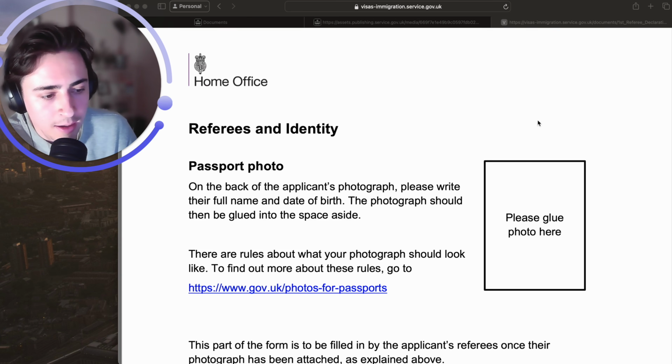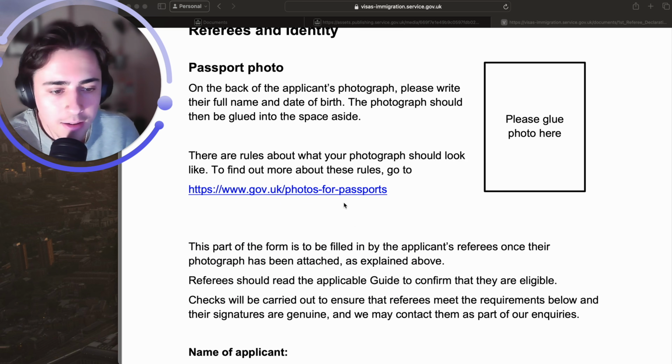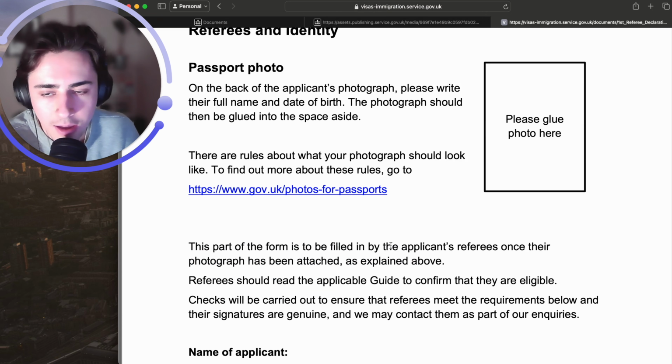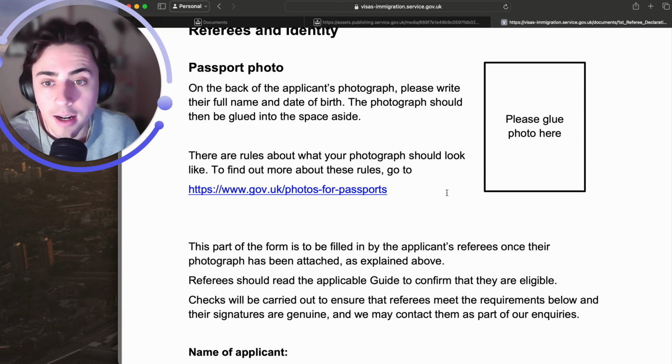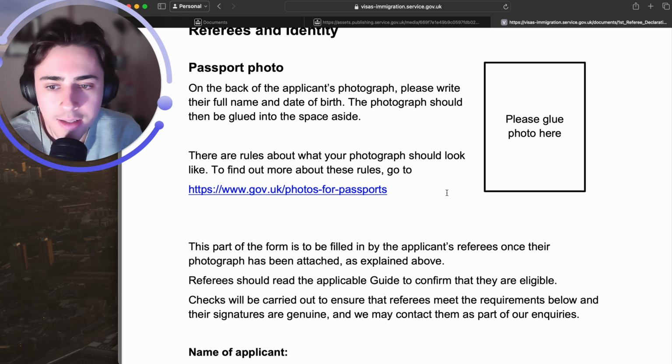So this space here, you see there's rules about what the photo needs to look like. Just refer to this link here if you're ever in doubt of what it should be. For me, I just used a standard ID photo that you can get at a booth in Tesco or your local train station and just use that.